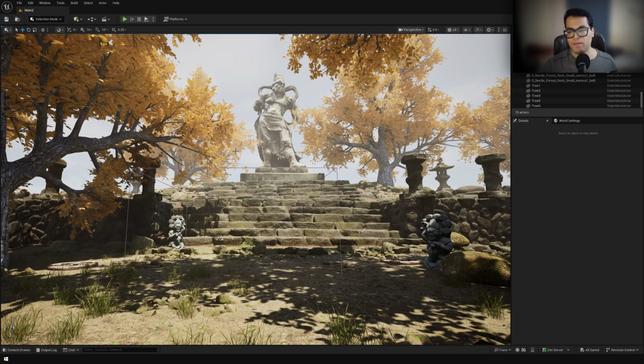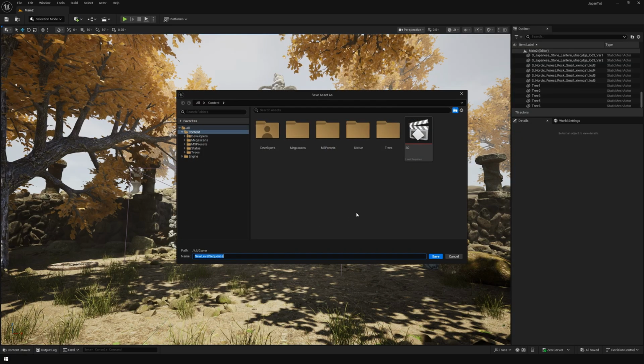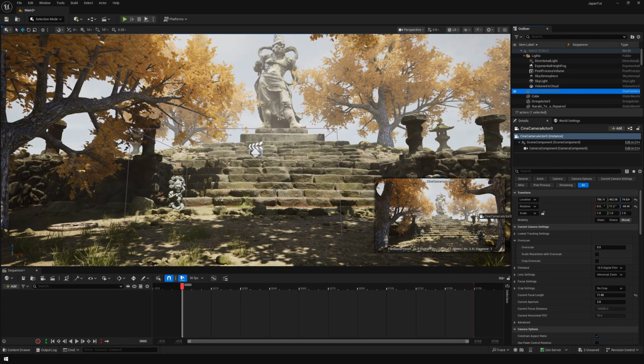Now I'm going to stop here, but as you can imagine, you could add more things to this environment and make it even better. So let's quickly render out a cinematic. To do that, let's start by creating a level sequence. Just create a level sequence and add your camera to the level sequence.